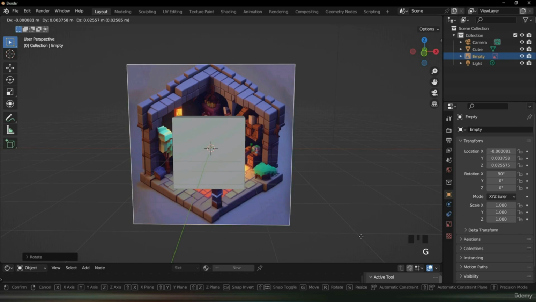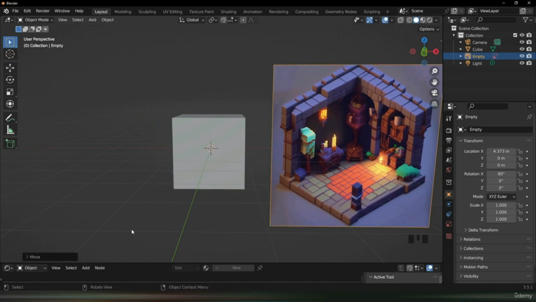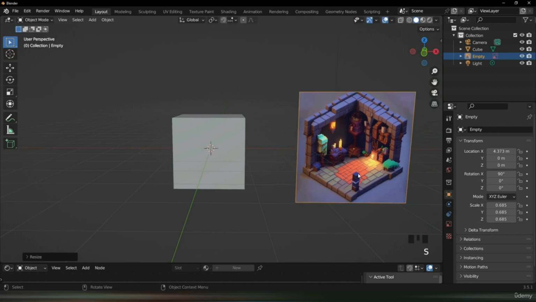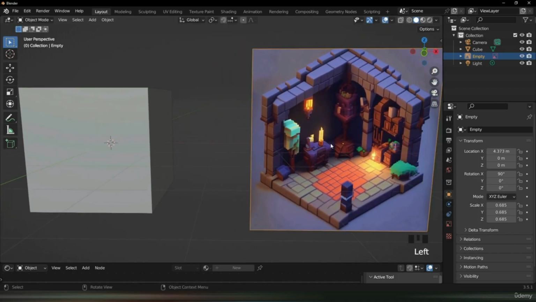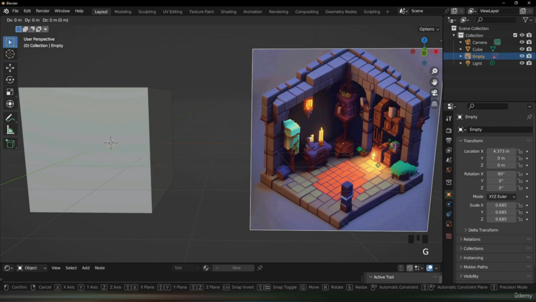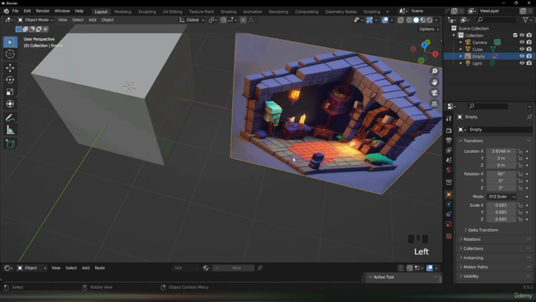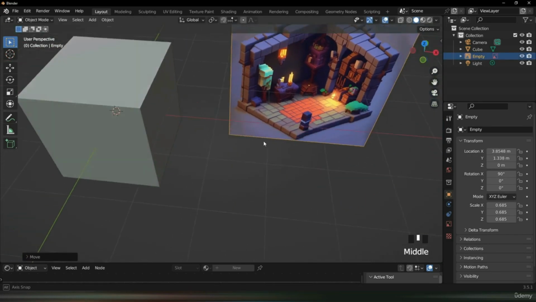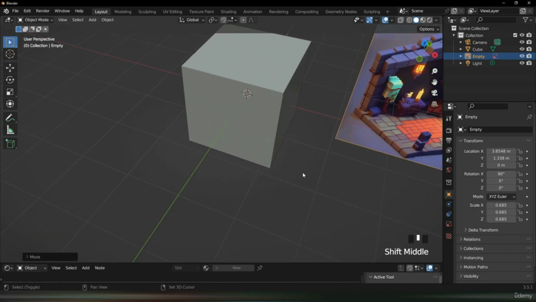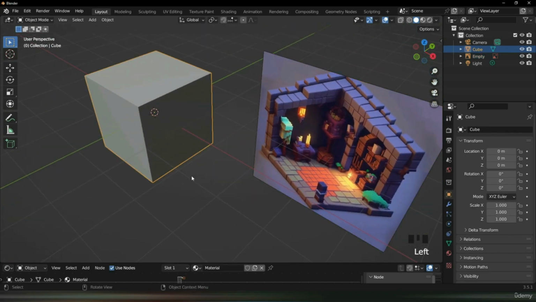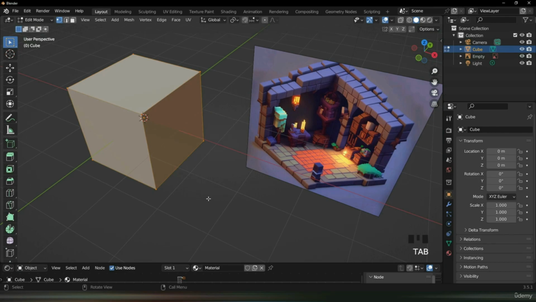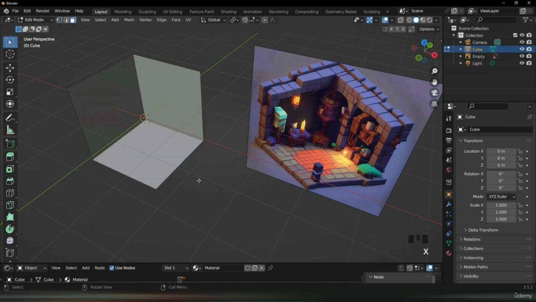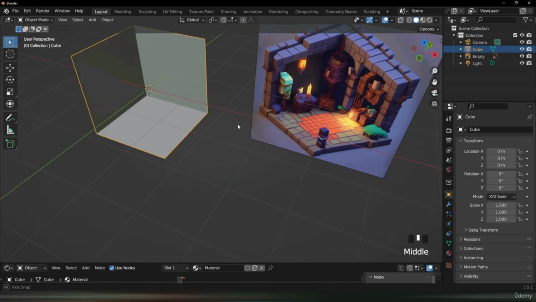G, X, and move it over to here. You can scale it down if you wish to. There you go. And we're going to basically make this. You can move it behind a little, G Y, to about there. Perfect. Now, what we've got to do with this, go to edit, face selection, select these 3 faces, X, delete faces. There you go. Now we have those.